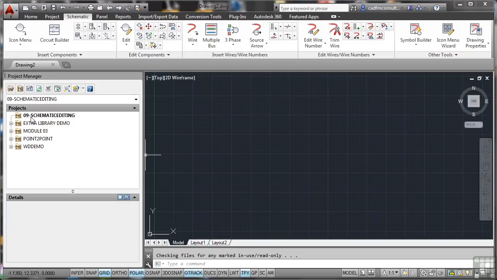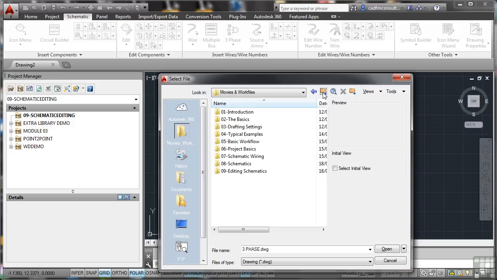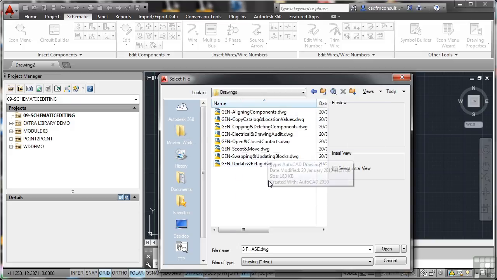We haven't got any drawings available at the moment, but if I go to open and look for some drawings, we're in section 9 now, so I'll go up a few levels there. And as you can see, editing schematics is there, into the drawings folder, and there's the drawings that I need. Now you'll notice these drawings all have gen in front of them. They are general drawings. So the JIC or the IEC standards don't really apply because you would use these commands generally regardless of which standard you were using.